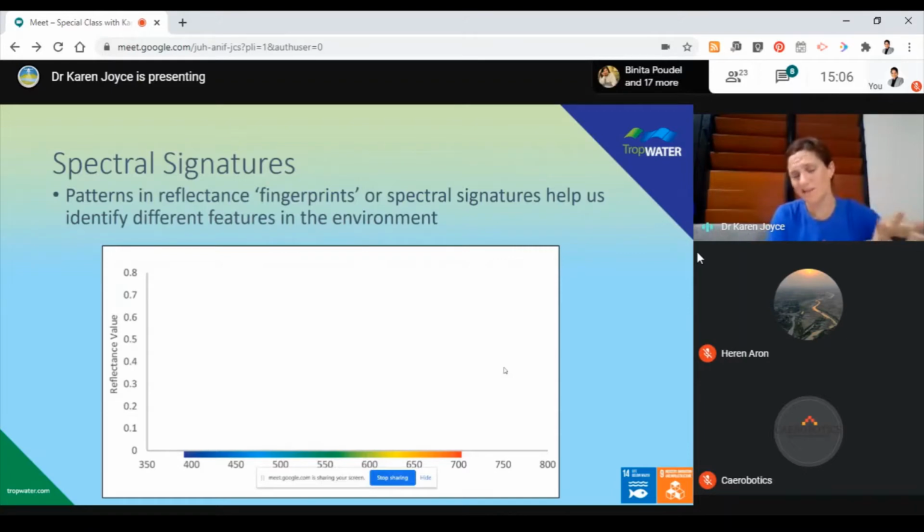So to step through this, because it's a little bit of a technical side of things, I guess, on the x-axis of this graph here, you've got wavelength, so from 350 to 800 nanometers. So our eyes are able to see between about 400 and 700 nanometers, and we're sensitive to blue, green, and red. Now on the y-axis, there's the amount of light reflected by anything that we're measuring. So the first example I'm going to give you is a tree.